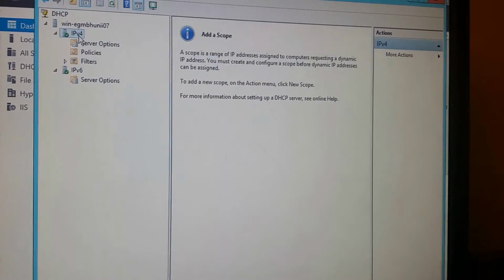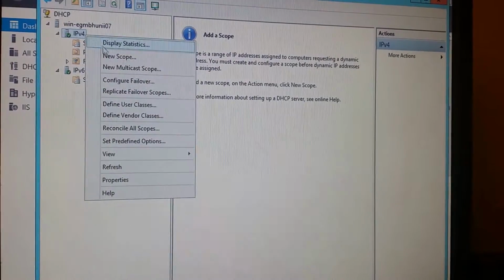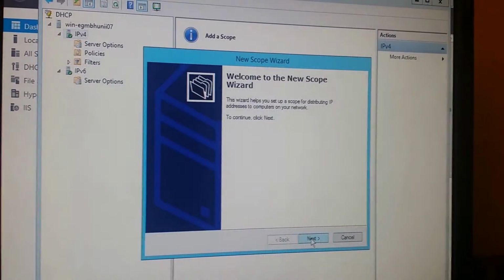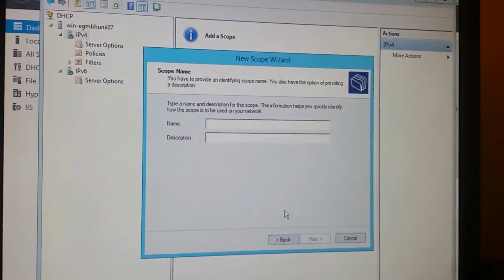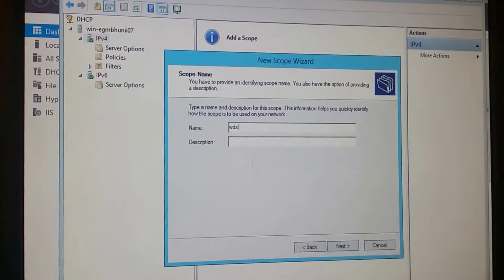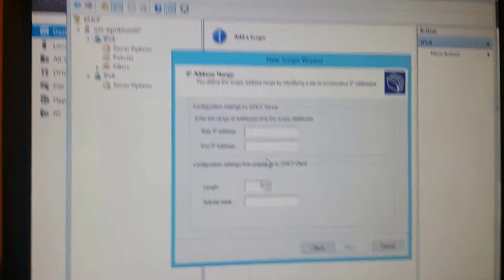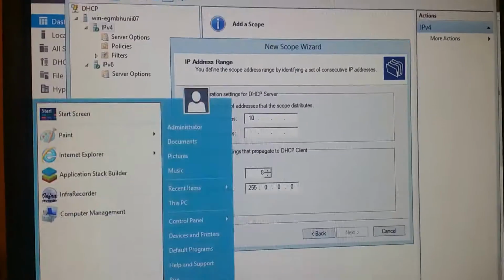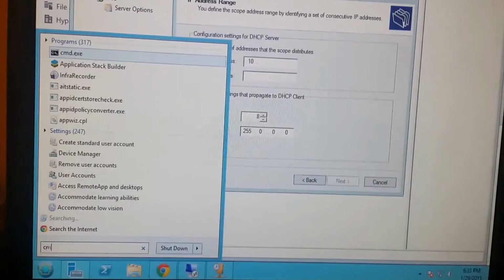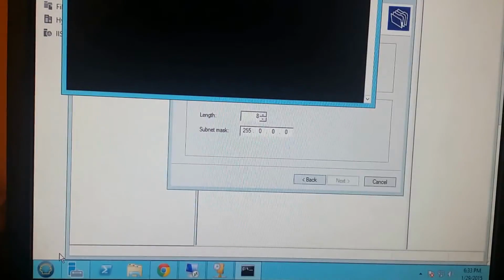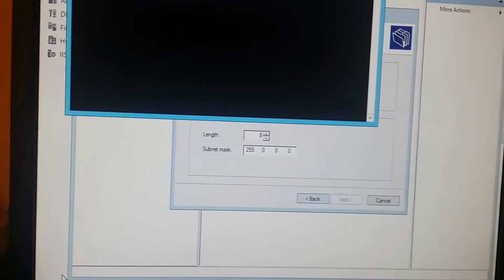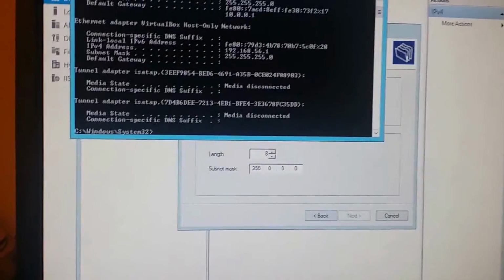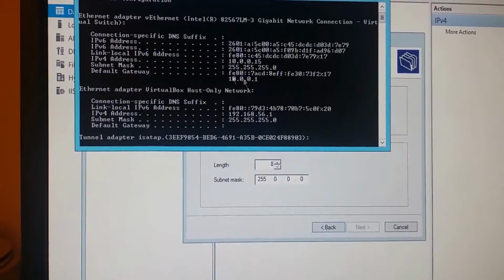What do you need to do? Basically, click on IPv4, right click on it, click New Scope, and click Next. I'm just going to call it WDS. Click Next. And here you just need to find out your IP addresses. It's pretty easy to do that. You can just go to CMD and run ipconfig. That's an easy way to do it.